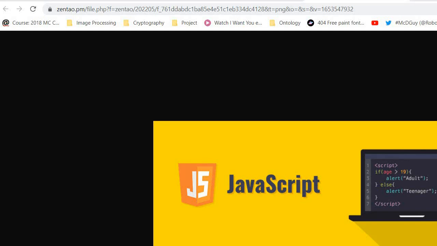JavaScript is one of the fundamental elements that make up a website. JavaScript is a scripting, text-based programming language that is used to make web pages interactive. It gives web pages interactive elements that engage a user.